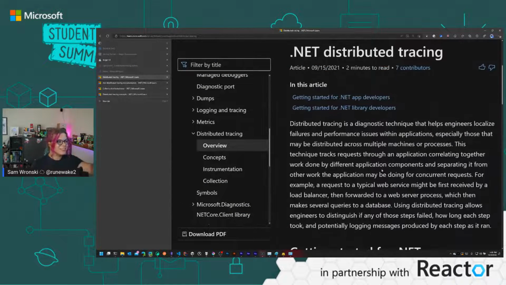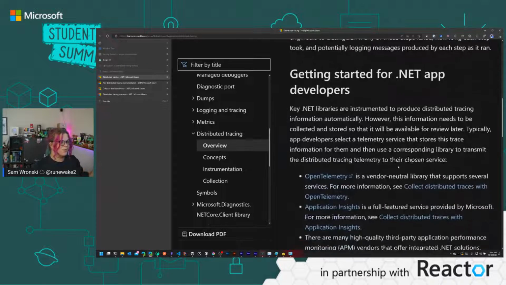So this is the distributed tracing documentation. We're going to just dive in and see what we can figure out. I'm going to be jumping around a little bit because I have done some of this before. So we'll get as far as we can.